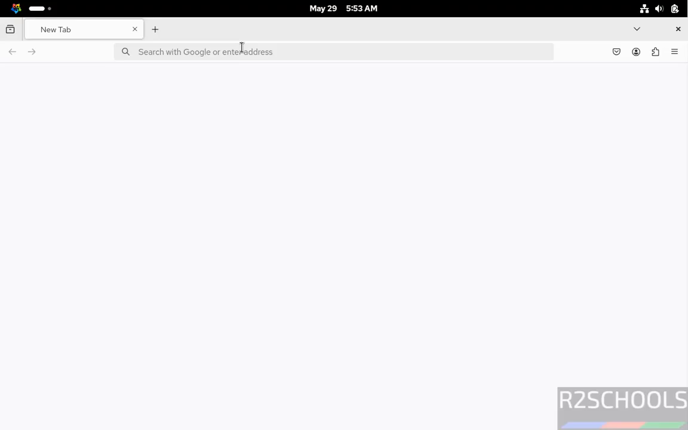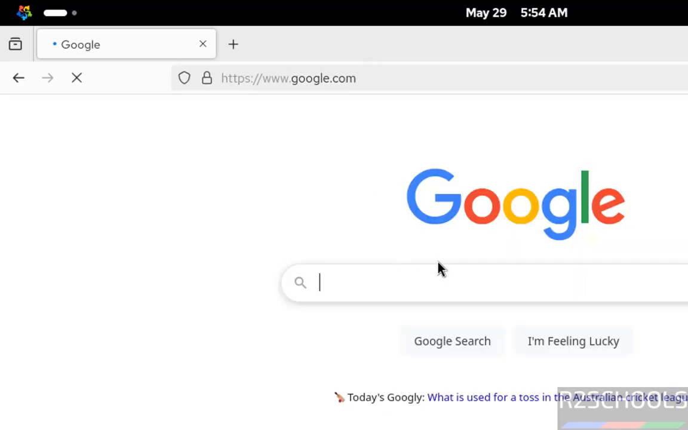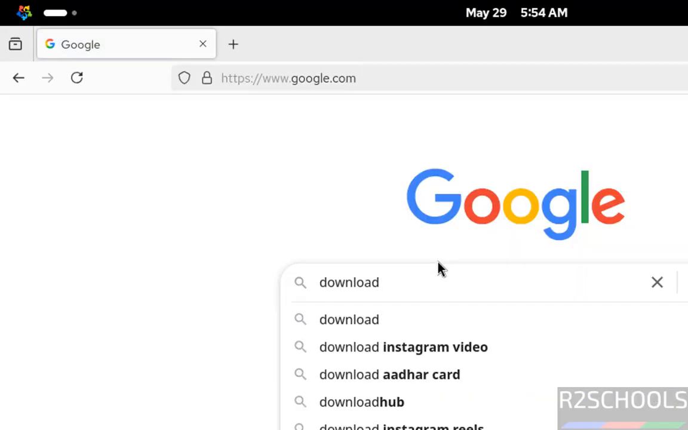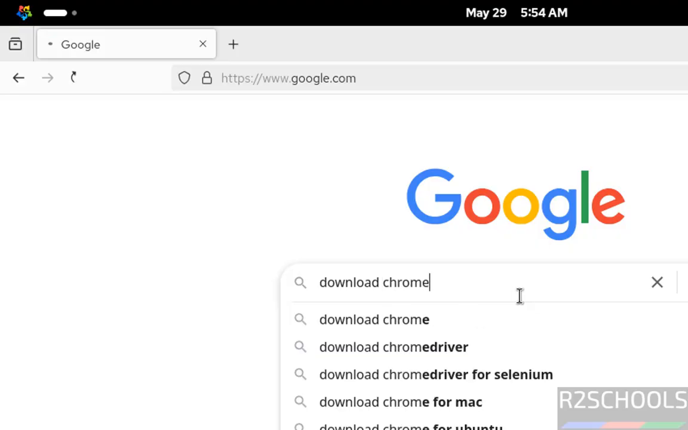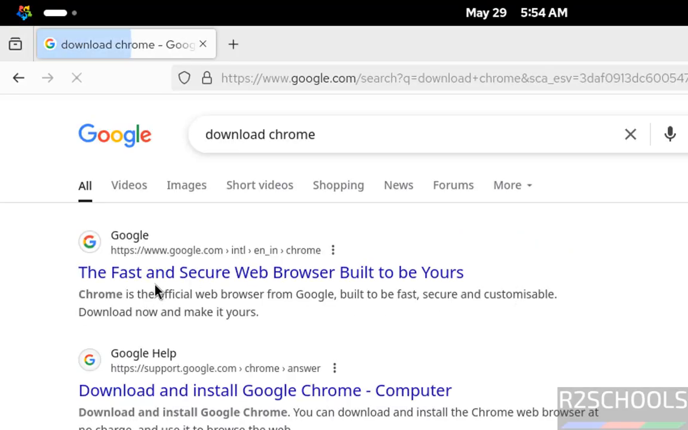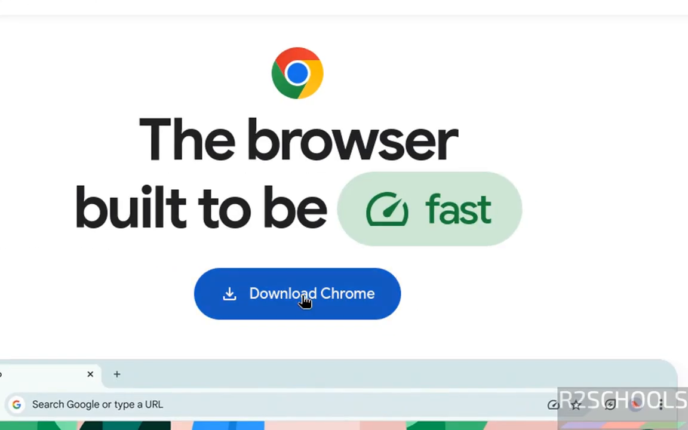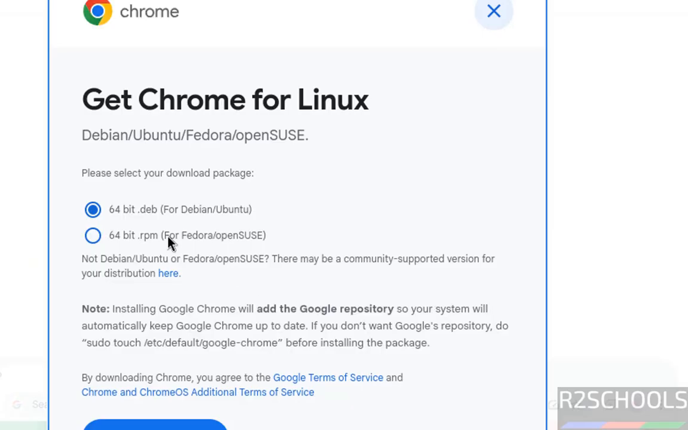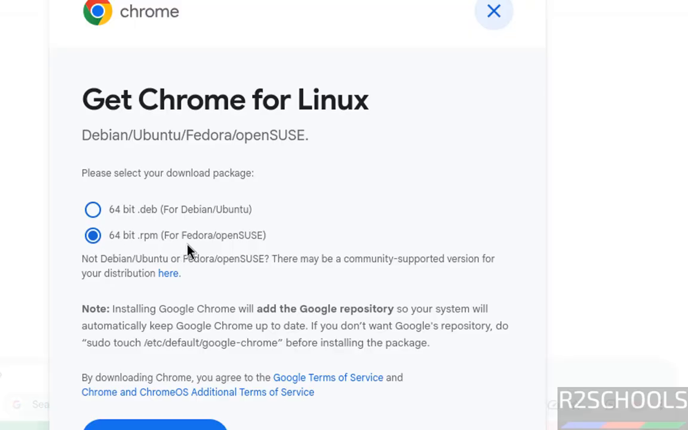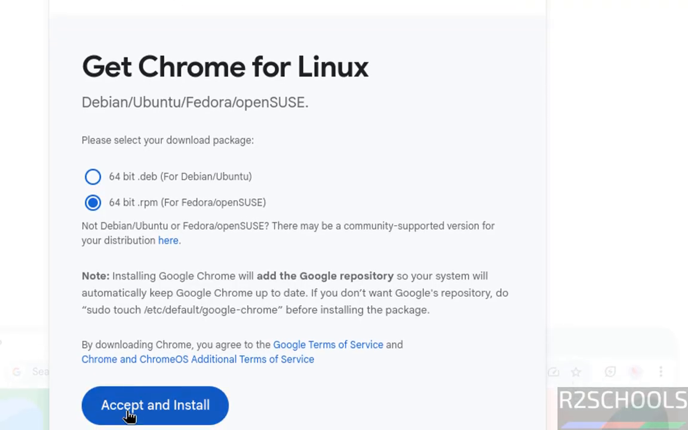Click on it. Now go to Google. Then search for download Chrome. Then click on the first link, that is the fast and secure web browser. Then click on download Chrome. Then for AlmaLinux or RHEL we have to select this RPM package, even for Oracle or Fedora also. So click on accept and select this 64-bit RPM package and click on accept and install.